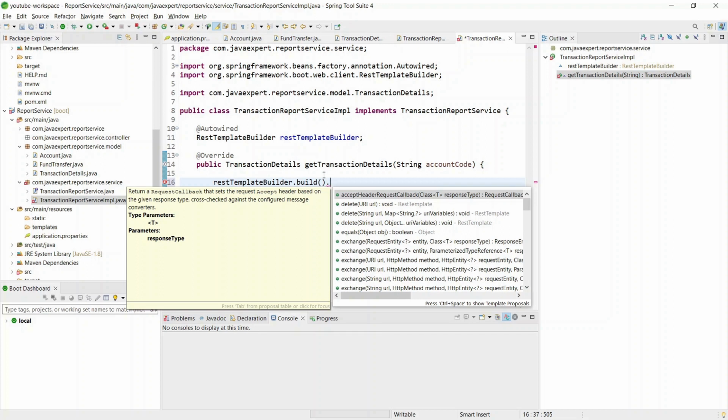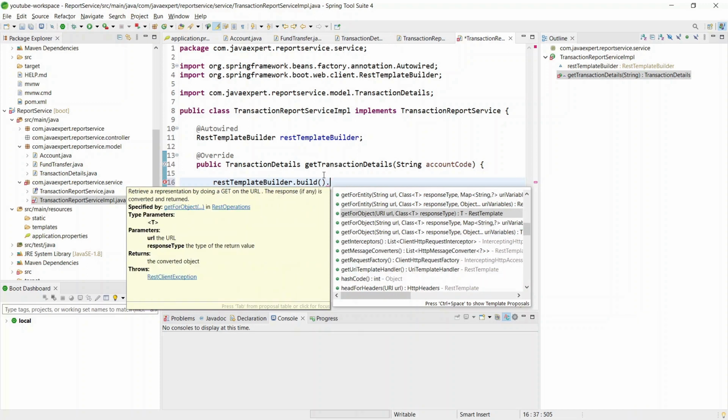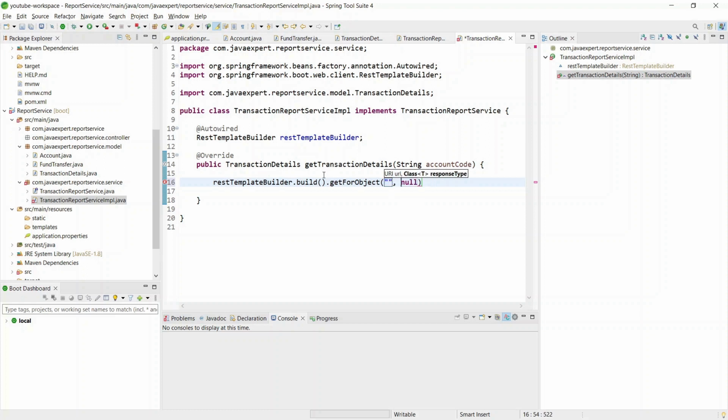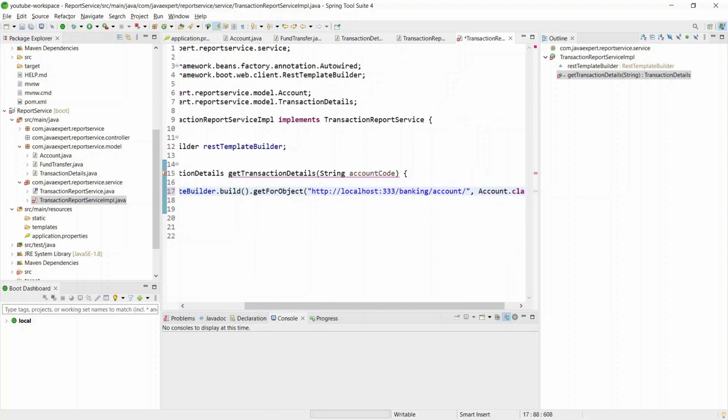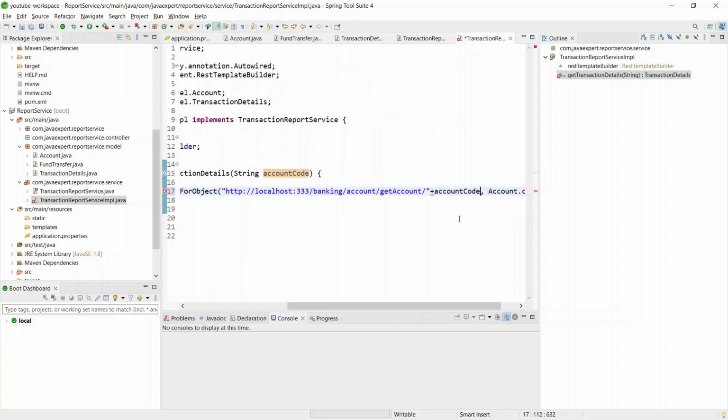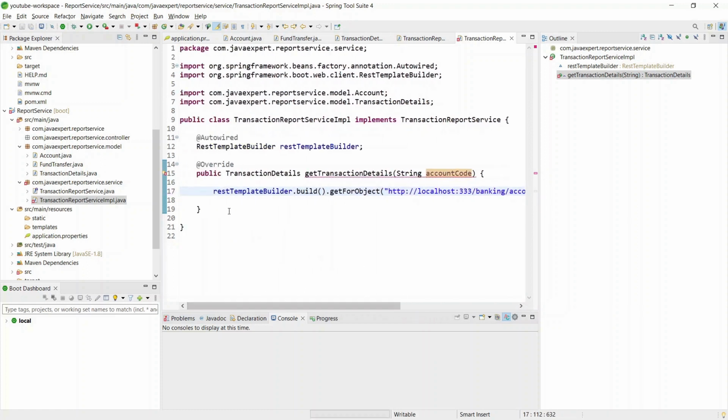So we have to use the method getForObject, right? So getForObject, what is the endpoint and what is the expected response type? Response type will be Account.class, right? This is the response type you're expecting, and the endpoint. So our account service is running in localhost with 333 port, and you have to give the actual endpoint here, like banking slash account slash get account, and here we have to provide the account code which you are passing as an argument, right? So what is the response you are getting? It's Account. So account response.